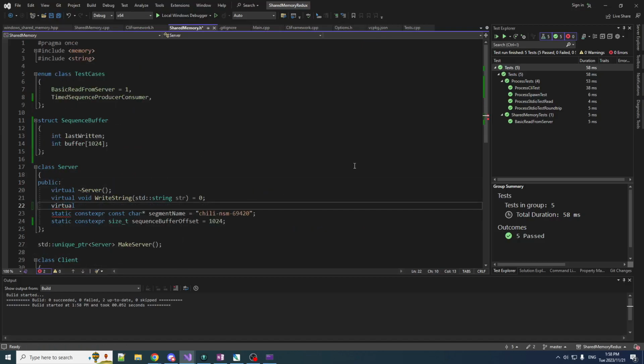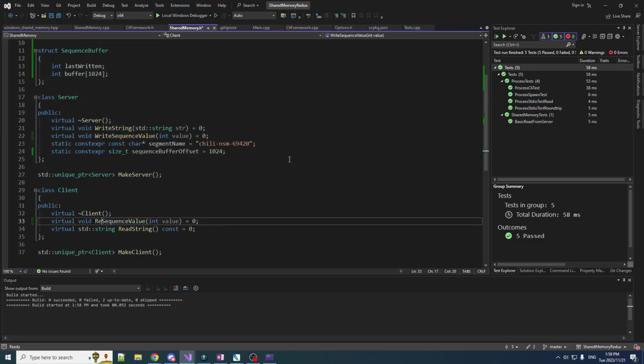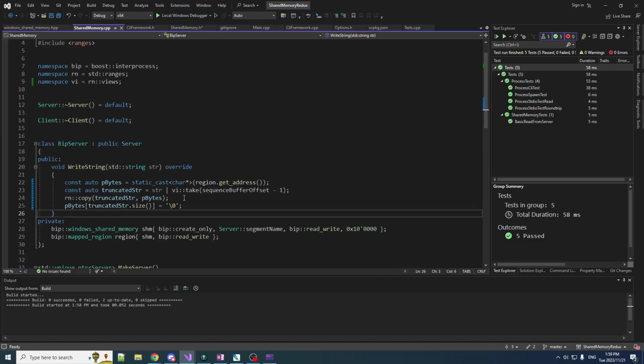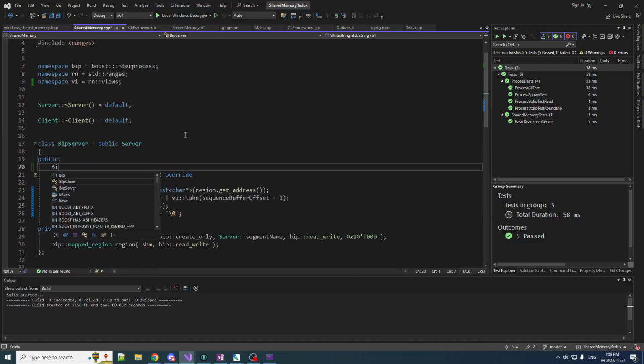So we need another interface function here, virtual void write sequence value. Then in here, we're going to do read sequence value. Now we have our interface here, write sequence and read sequence. So what are we going to do? Well, first thing, in the server, we want to initialize. So we're going to actually need a constructor now.